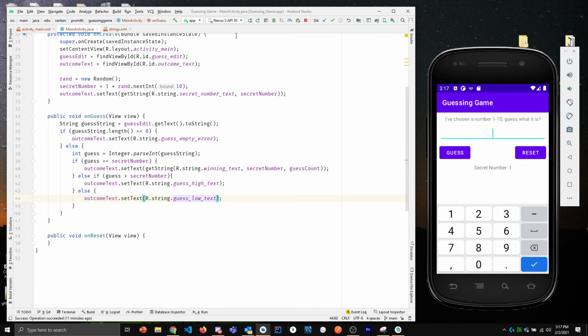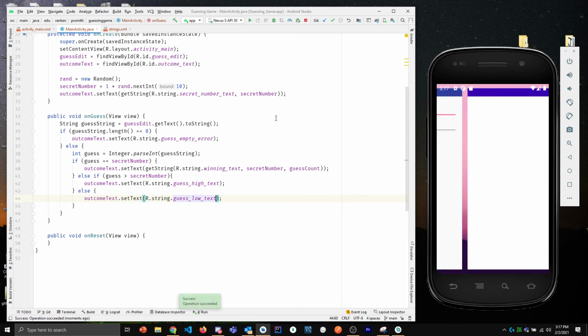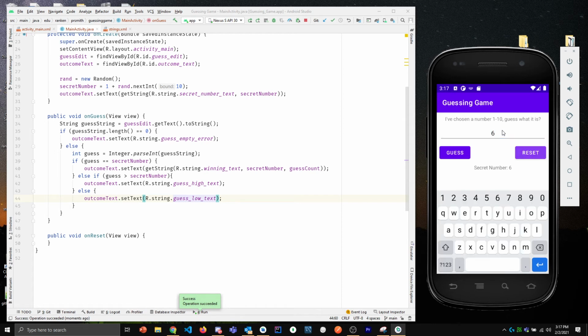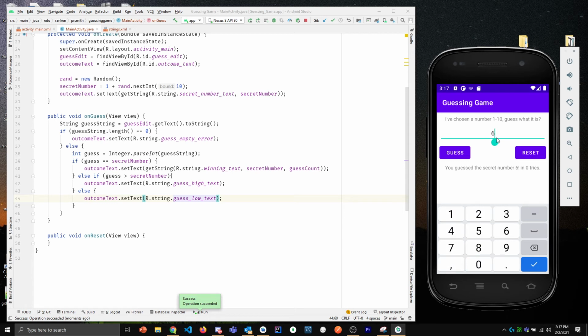Okay, so let's give that a quick try. So it says my secret number is 6. So if I enter 6, it says yes. It says I got it in 0 tries. If I say 7, it says it's too high. That's fine. If I say 5 or 3, let's say 3, oh, it's too low. Go back to 6. It still says I got it in 0 tries. Okay, so what do I need to do now to get the number of tries correct?